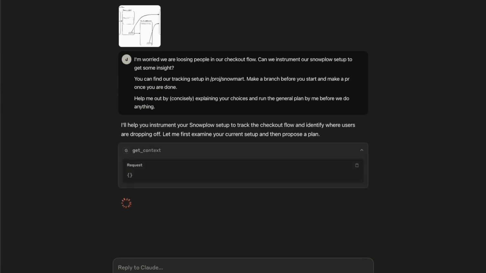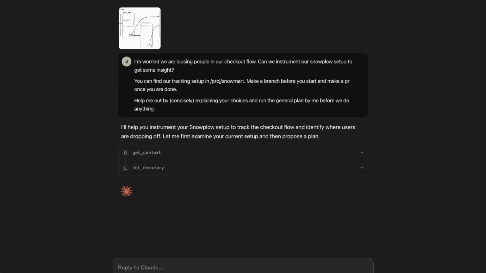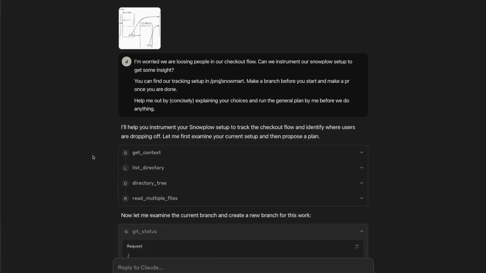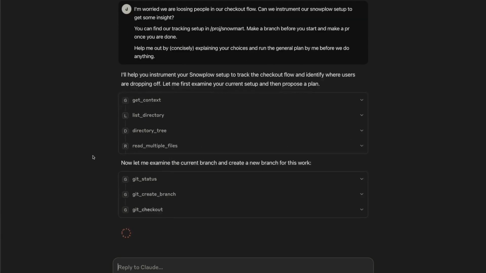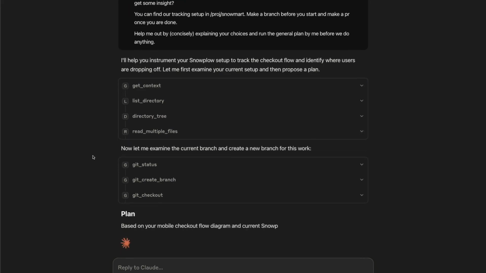So here it is reading from the local file system to understand what we already have in place. And it's going to create a new branch so that we don't affect the current tracking implementation. It's going to check this out and come up with a plan.